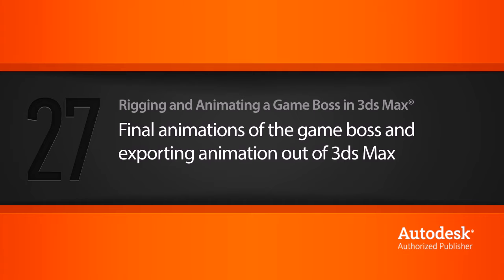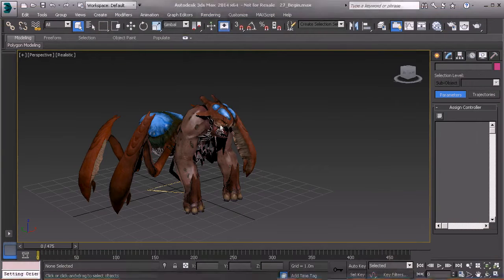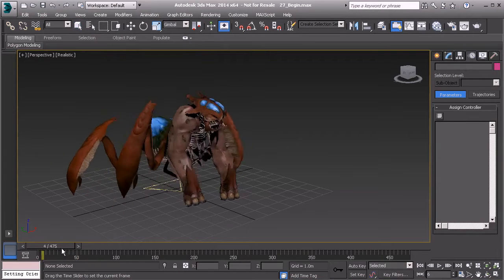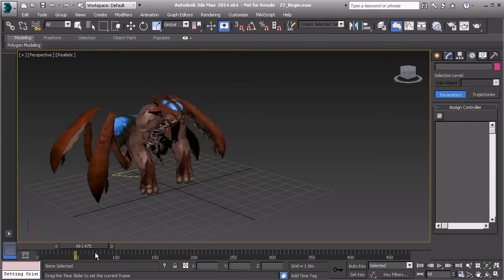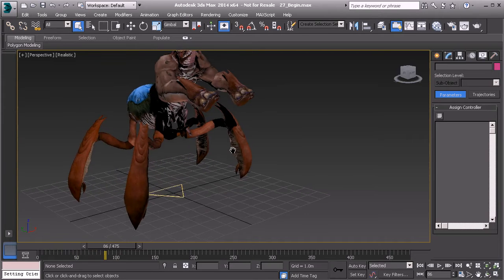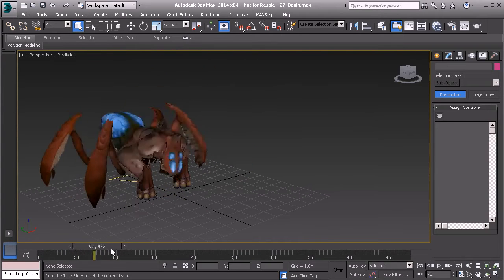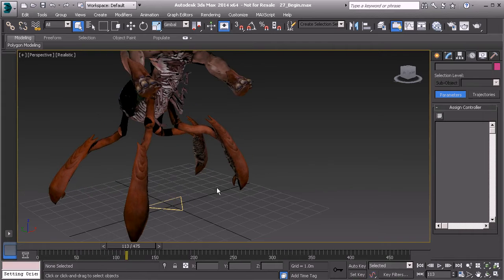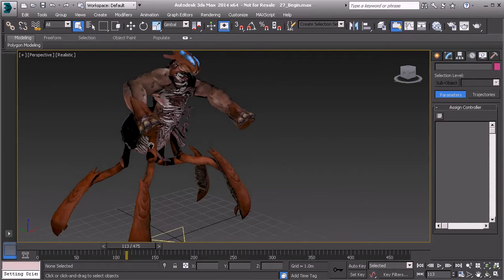So here are all of the sequences for our game boss that we would use inside of Unity. Let's go ahead and play this back. So here's our rear up. You can see here that I've added a bit of a head shake just to make this more intense.